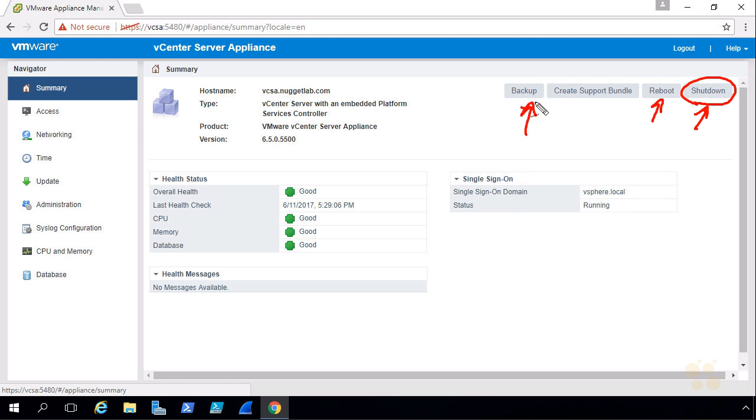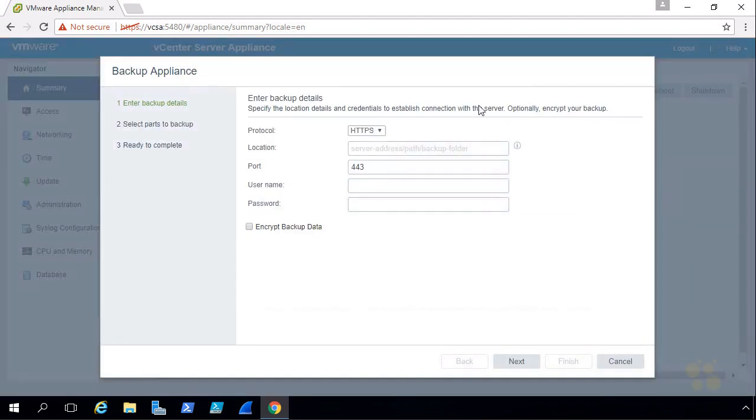We also have an option for backing up, which, by the way, is not a bad idea. So if we clicked on backup, we have several options regarding the protocol. So if we had an FTP server or an HTTP or HTTPS server that was all set up to allow us to transfer files to it for a backup, we would select that protocol, put in the address and the path, put in the username and password regarding the authentication, and if we wanted to, we could also encrypt the backup data.